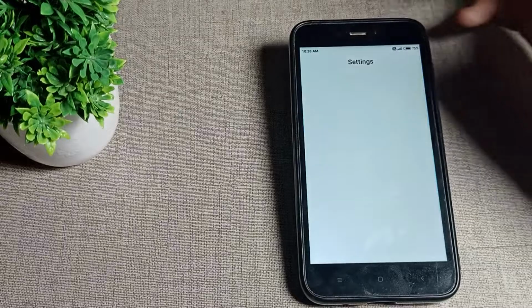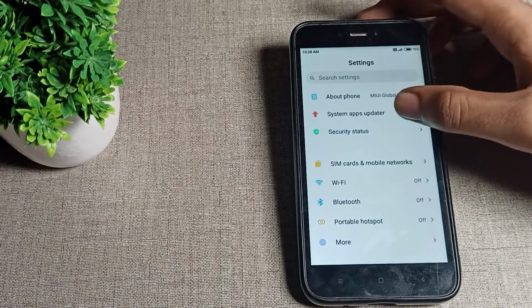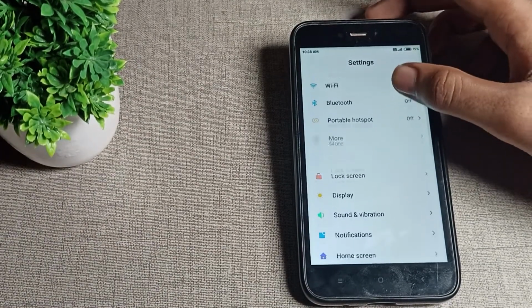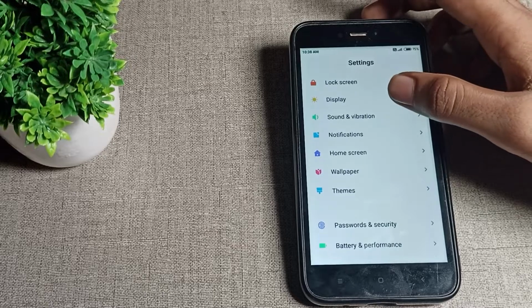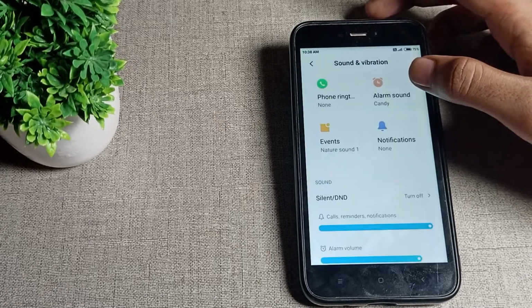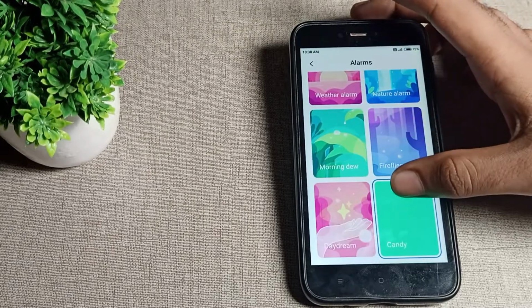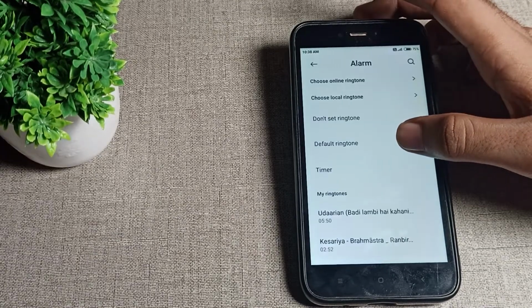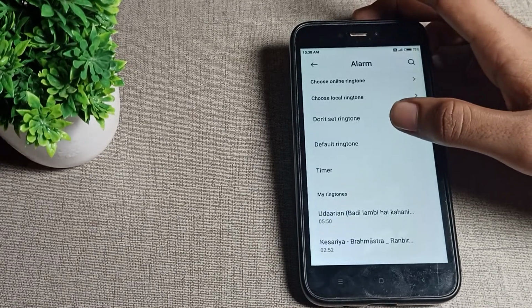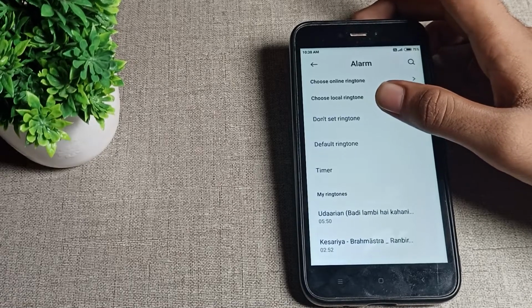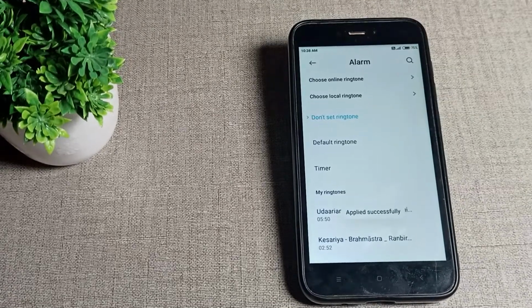Then we will open our phone settings to turn off the alarm ringtone. Then scroll down. As you can see, there is your sound and vibration setting. Click on your sound and vibration setting. Tap here. Click on your alarm ringtone setting. Tap here. Then click on your all ringtone setting, and once you can see your alarm ringtone settings, you can see your default ringtone and do not set ringtone. If you want to turn it off, click on your do not set ringtone setting.